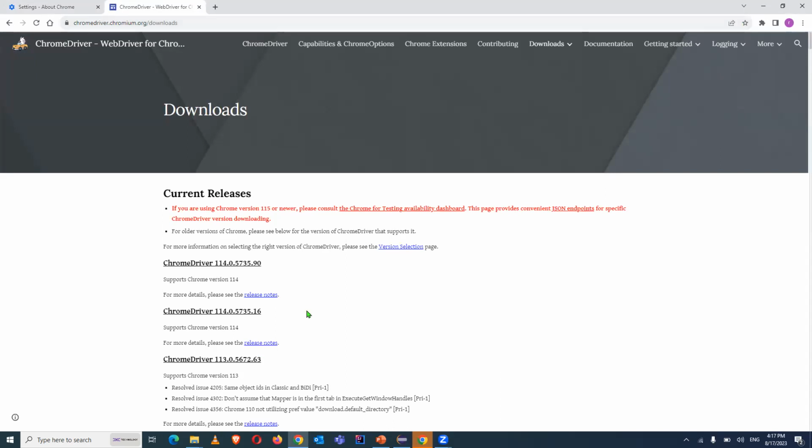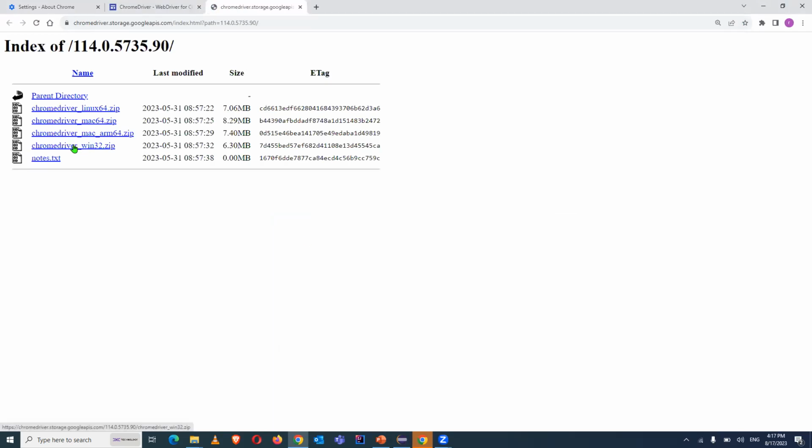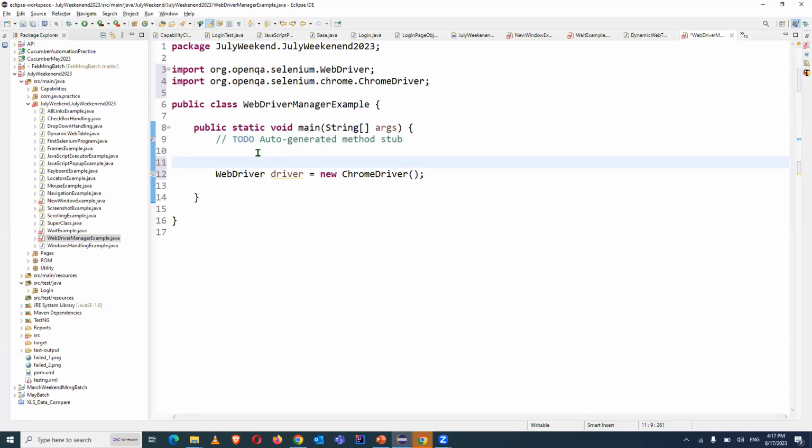chromedriver.chromium.org, and here you can see, if you're using Chrome version 115 or more, please consult Chrome for Testing. There will be a download, and this is the new version that has come, Chrome for Testing, CfT. So we will try to download Chrome driver 114. Let's see what happens. After downloading this, let me show you the error.